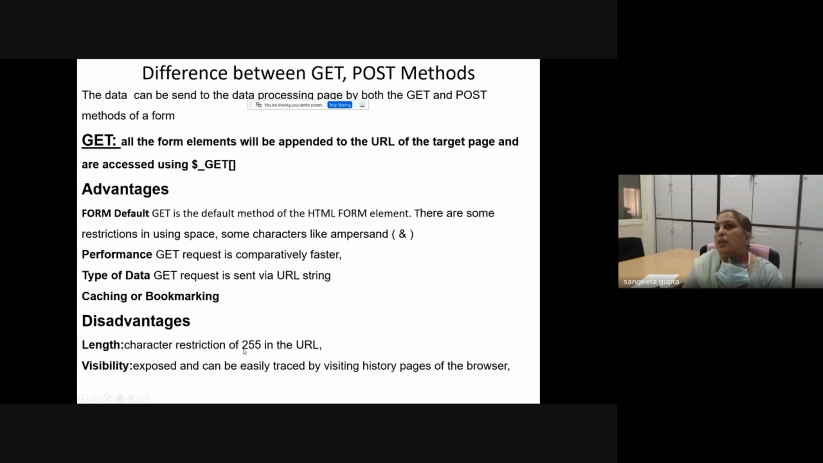First is get. The data can be sent to the database data processing page by both get and post methods of a form. With get, all the form elements will be appended to the URL of the target page and are accessed using the get. That means when you create a form, at that time the form will be created in one file and its data will be passed to another file which will process this data.